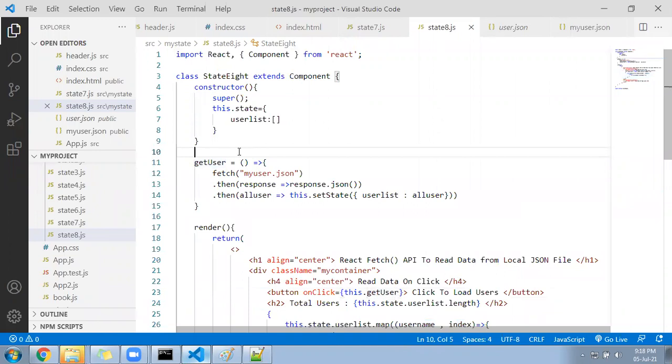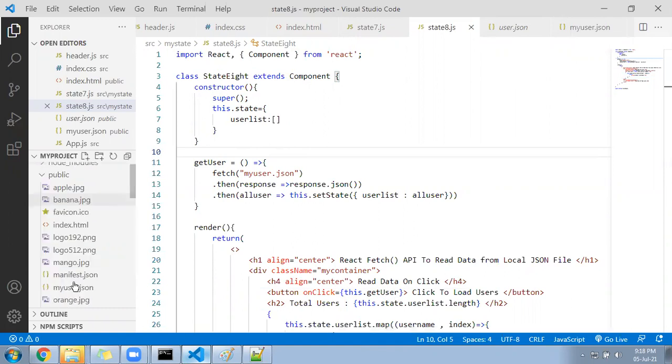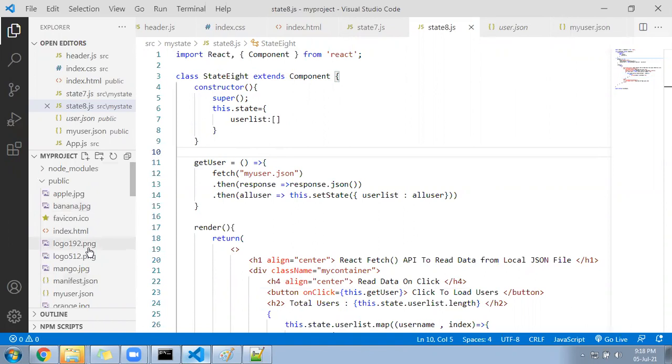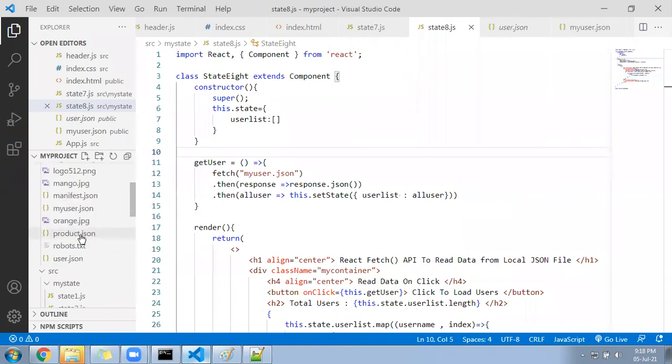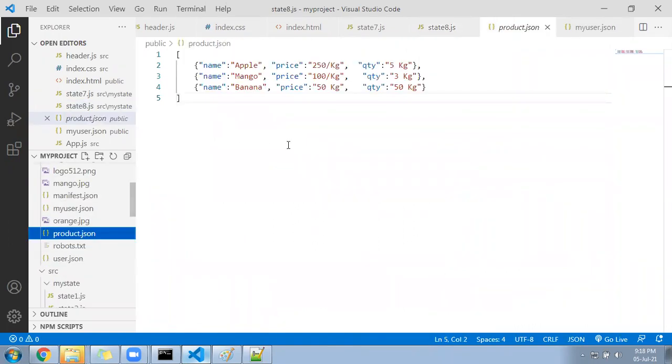Now I'll give you an example of how to read the data from a JSON file on load, auto load, with the help of the componentDidMount function. So first I will create a file where I want to read the data. I'll go to my public folder and create a file called maybe product.js. I have one file here. Let me delete all the content from here.